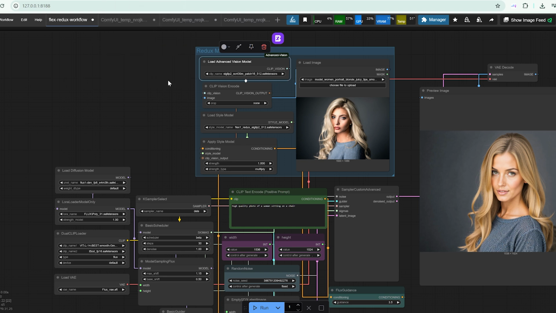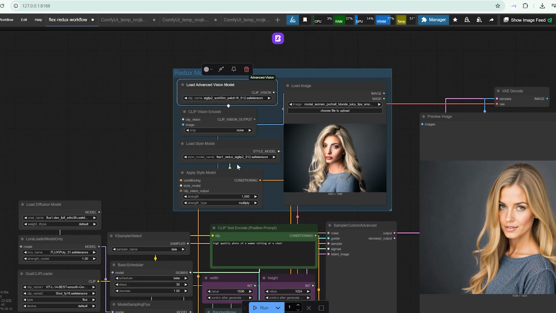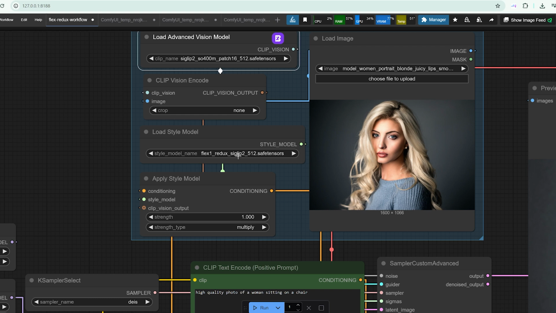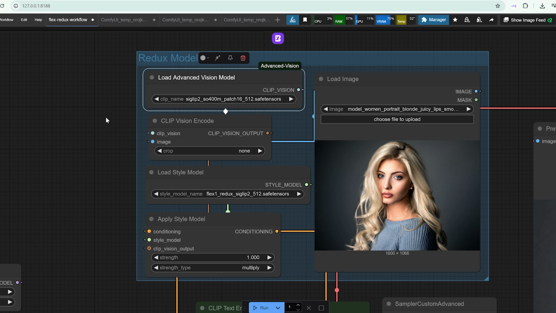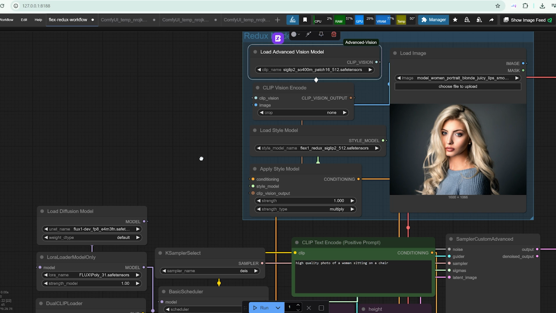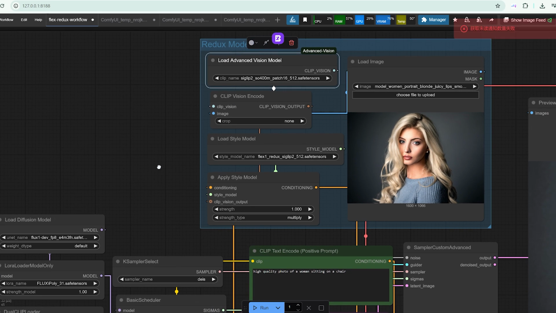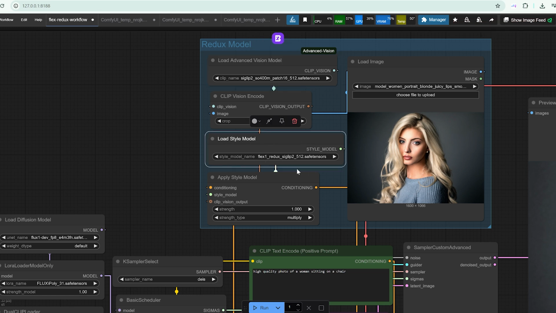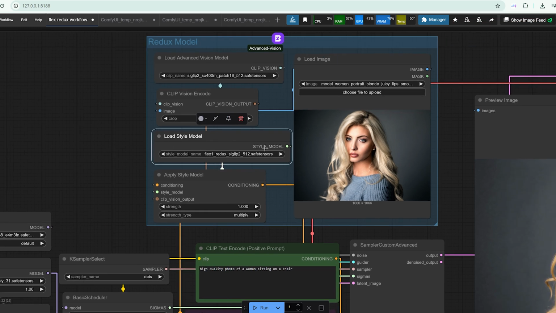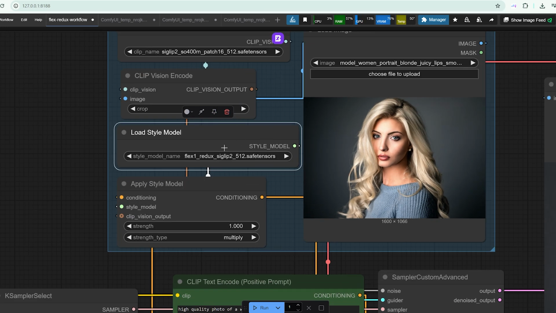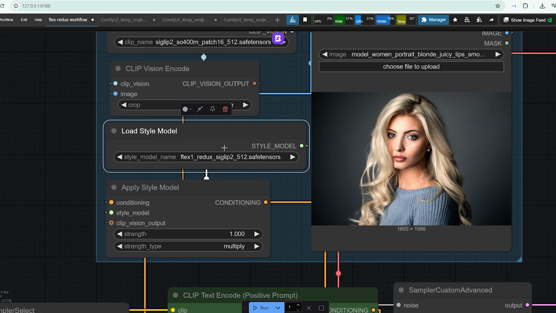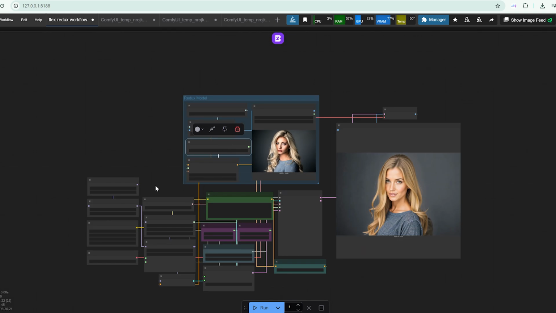Let me show you how it works in ComfyUI. To get started, you'll need a few things. First, install the custom node from this repo at GitHub called Advanced Vision. Then, download the Siglip 2 Vision encoder from Hugging Face and place it in your ComfyUI models clip vision folder. Grab the Flex Alpha model checkpoint and drop it into ComfyUI models checkpoints. And finally, take the style model file. This is your style adapter, and place it in the ComfyUI models style models folder.